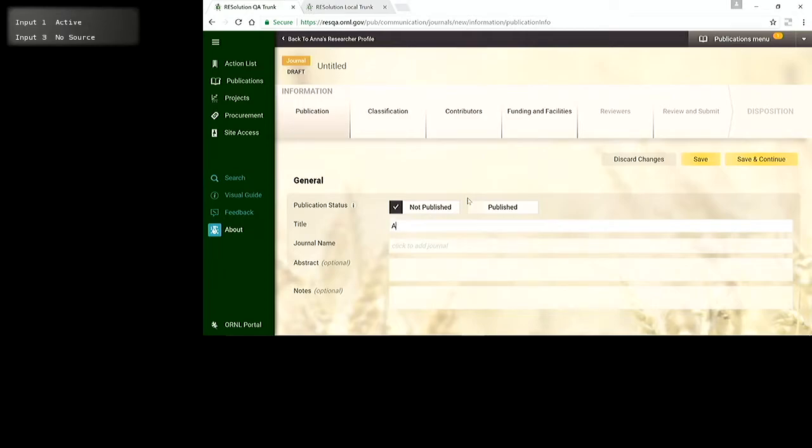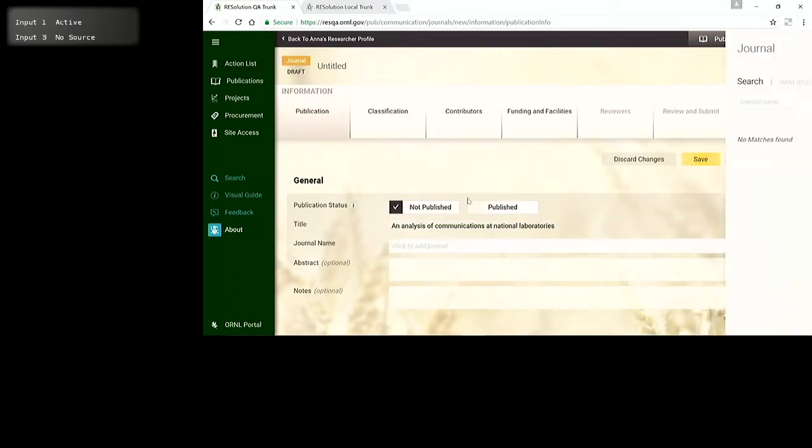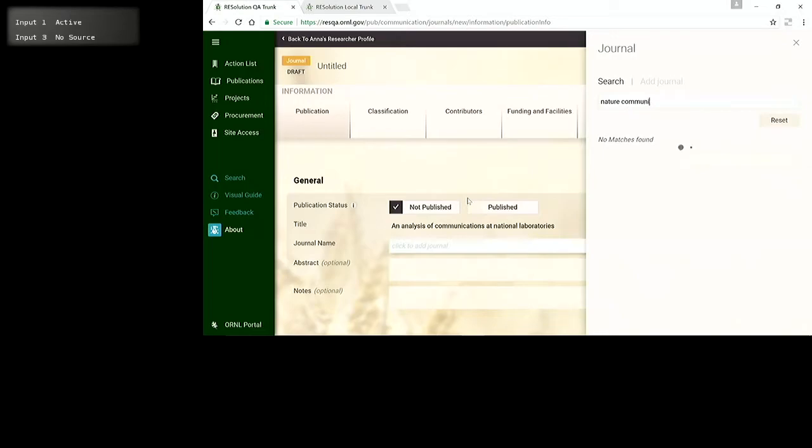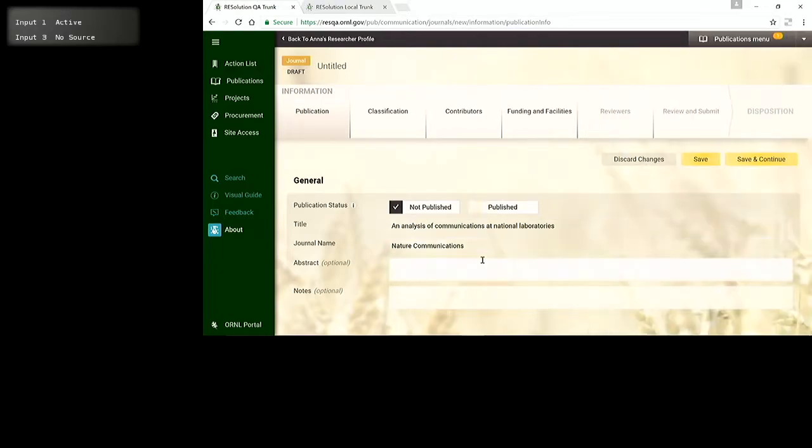We'll search for the journal to find it, and if it doesn't show up in this list, you have an Add Journal option over here. The abstract is still optional. You can copy-paste that in this box. And down here we have an optional space to add any notes that you want your reviewers to see. So I'm going to put in this box that it was reviewed beforehand by DC Bob Smith. And just save and continue.